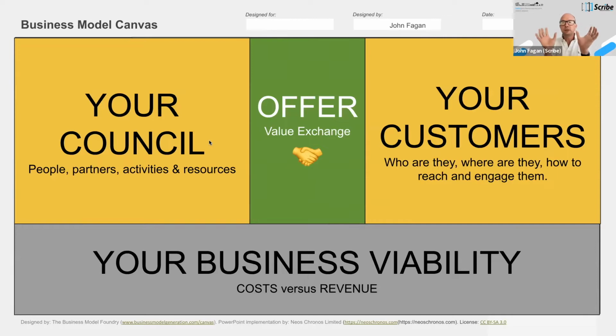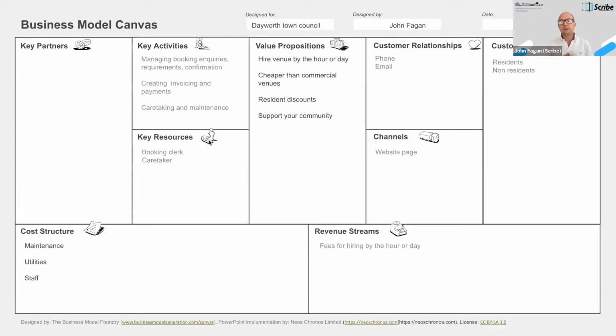Between the two, there's going to be a value exchange. You're offering something to that audience, your customers, and that value exchange basically creates a viable business, because it often means money changes hands. Here's a very simplistic overview: I've filled out a very simple business model canvas for a village hall and how people might think about it. You often just focus on the right-hand side and then read it around like this, but I'll talk you through.